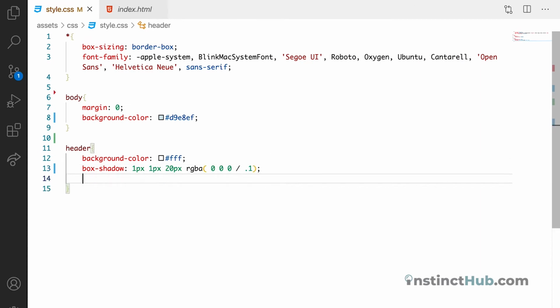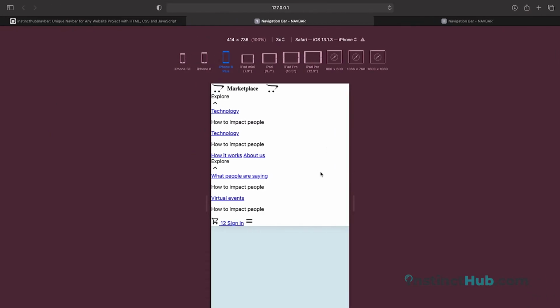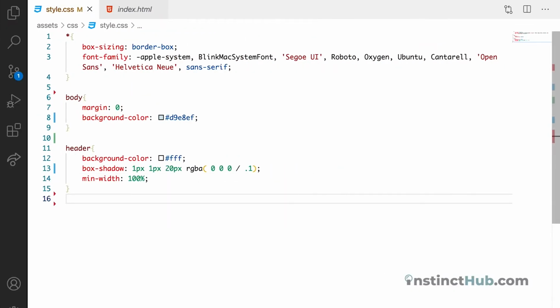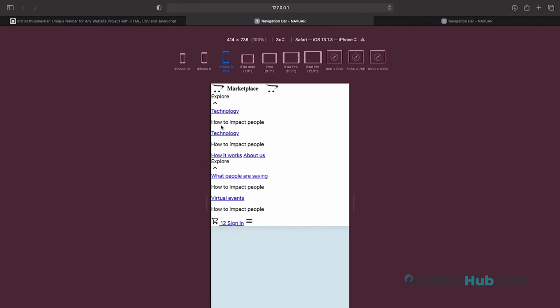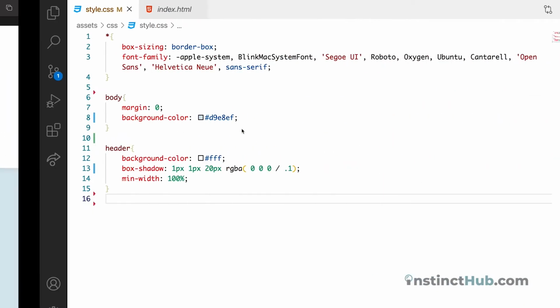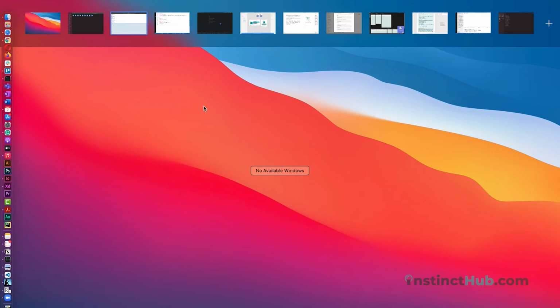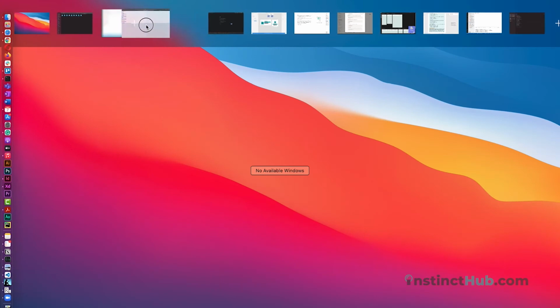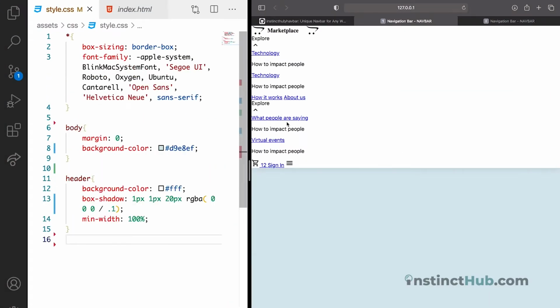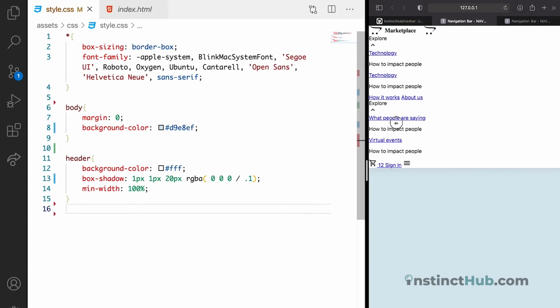Moving forward, min width, I want it to be 100%. If you check, everything still works perfectly. So I think for us to be able to have a clearer view, let's just have our display side by side. So we're just going to have it side by side. Yes, so something like this, we can see what we are doing in real time.